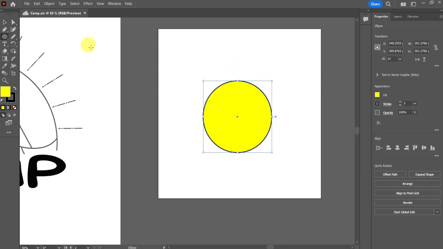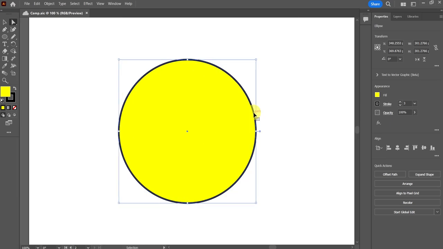Now we're going to click on the direct selection tool here and zoom in as close as you can. So I'm going to click Control and the plus sign on my keyboard to zoom in on this shape. Make sure you have the circle selected, so click on it. Now we're going to select these scissors. So we go to the eraser tool, right click, and then click on the scissors tool.